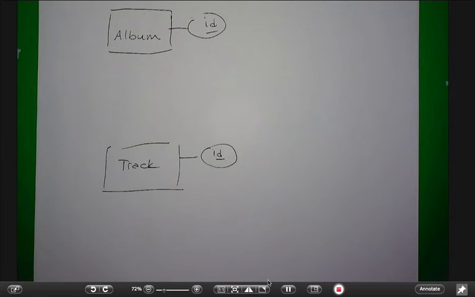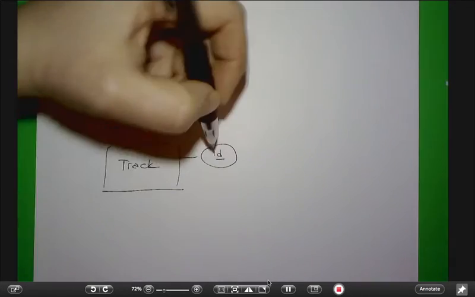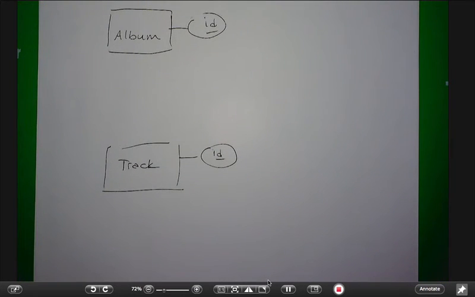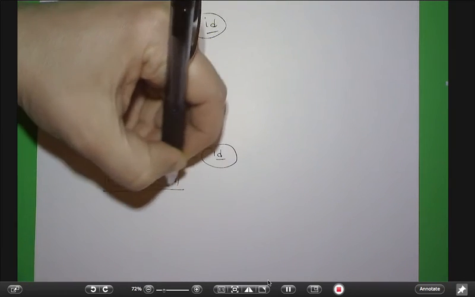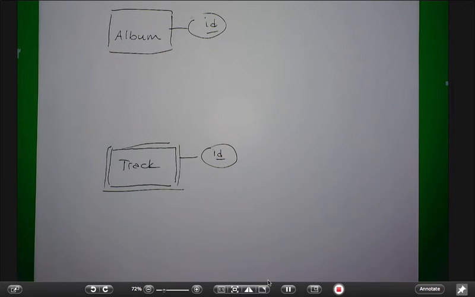The idea is that the ID is unique for a specific album. There's only one track one in one album, but different albums will also have a track one. So indeed, this key is not unique for the whole database, but only unique for the album that it depends on. We are going to represent that as a special type of entity called a weak entity. And I'm going to draw it like this.